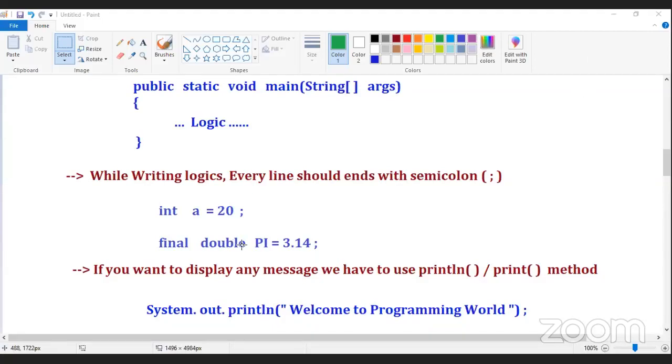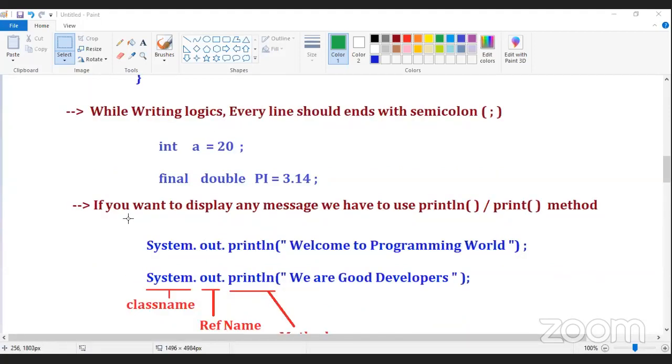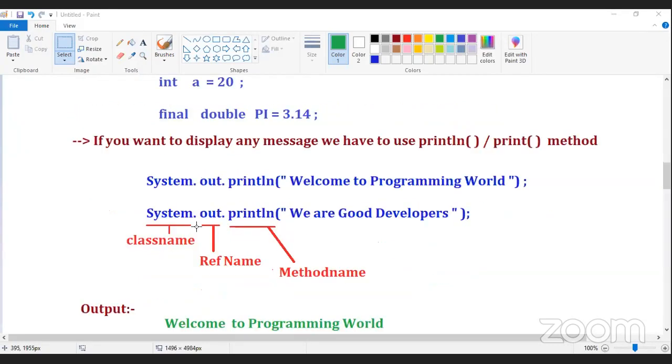Now it's not the time to discuss. Next, if you want to display any message, we have to use the println or print method. So how to write: System.out.println or System.out.print within the double quotation. Remember, guys, within the double quotation, whatever message you write, as it is you are going to get as output.